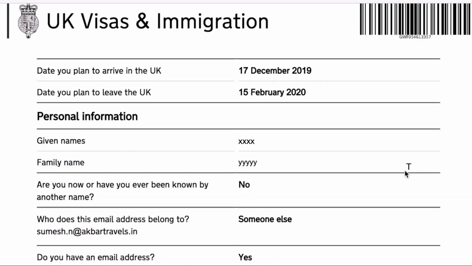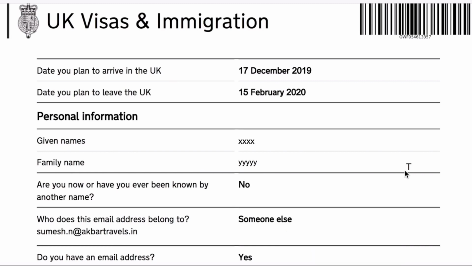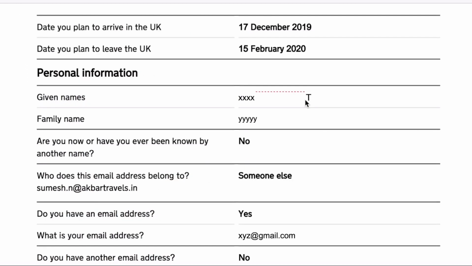The date you plan to arrive in the UK, and the date you plan to leave the UK. As I told you, I've done another video on making an invitation letter and the covering letter. So you need to make sure that the travel dates in the invitation letter and the covering letter match the application as well. It's very important to match all the dates, as the caseworker is checking all the information and then makes a decision. You have to give your personal name, your first name, and then last name.